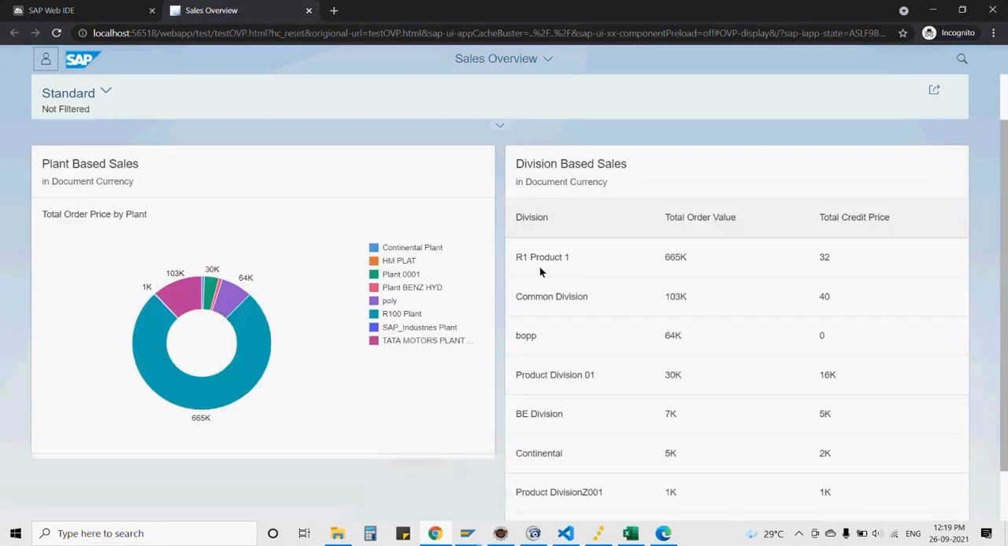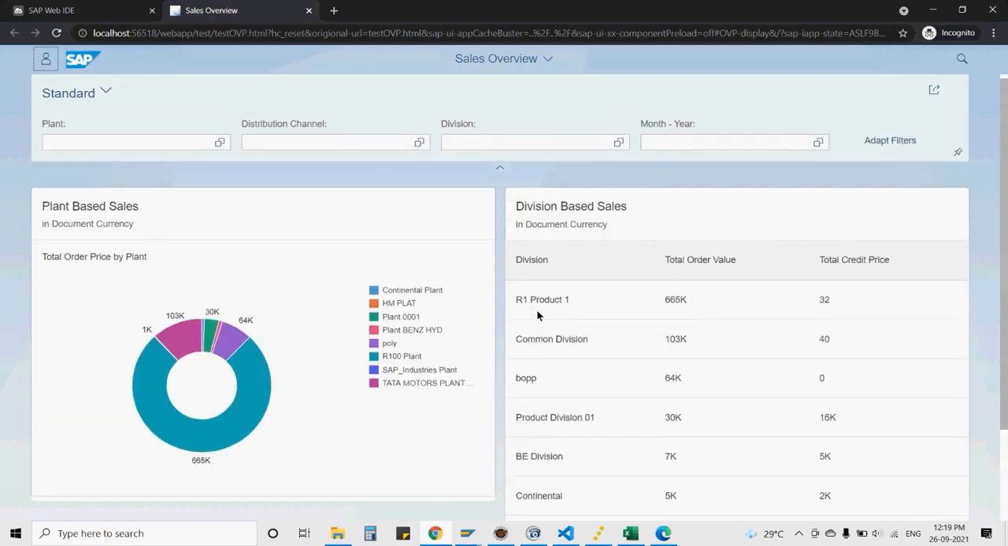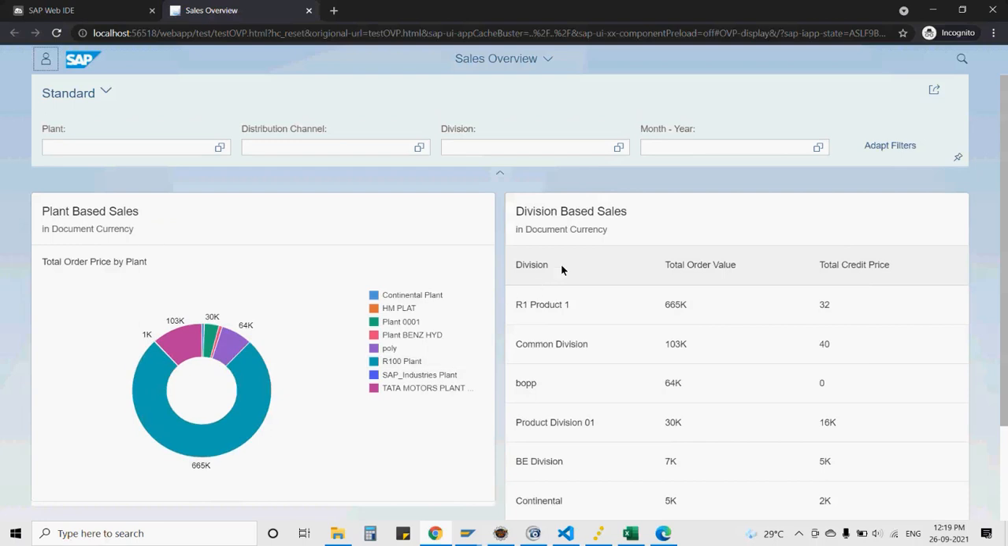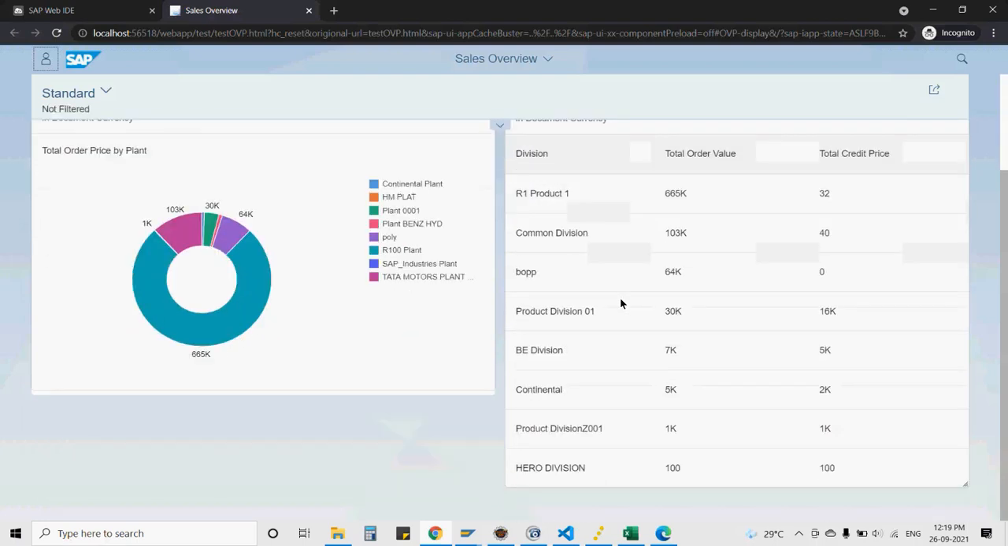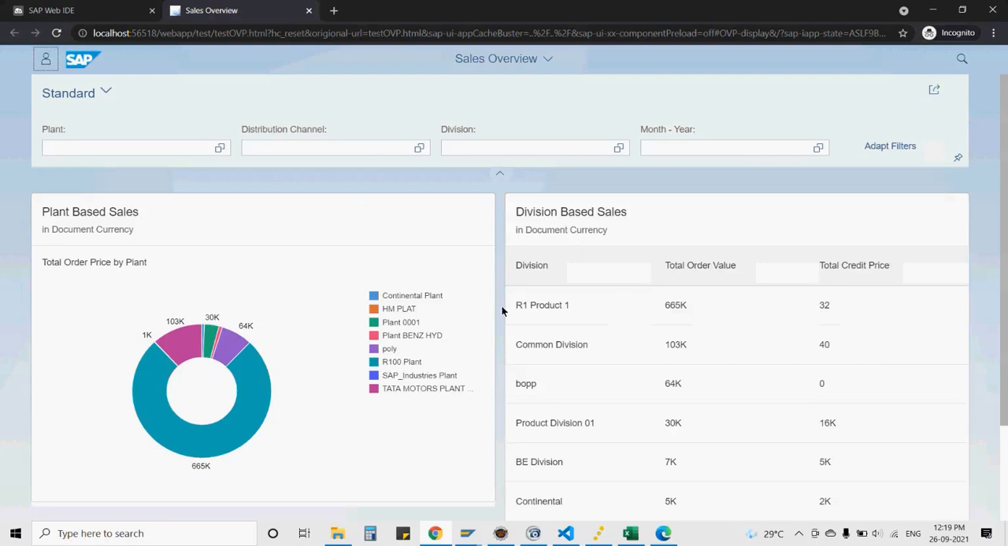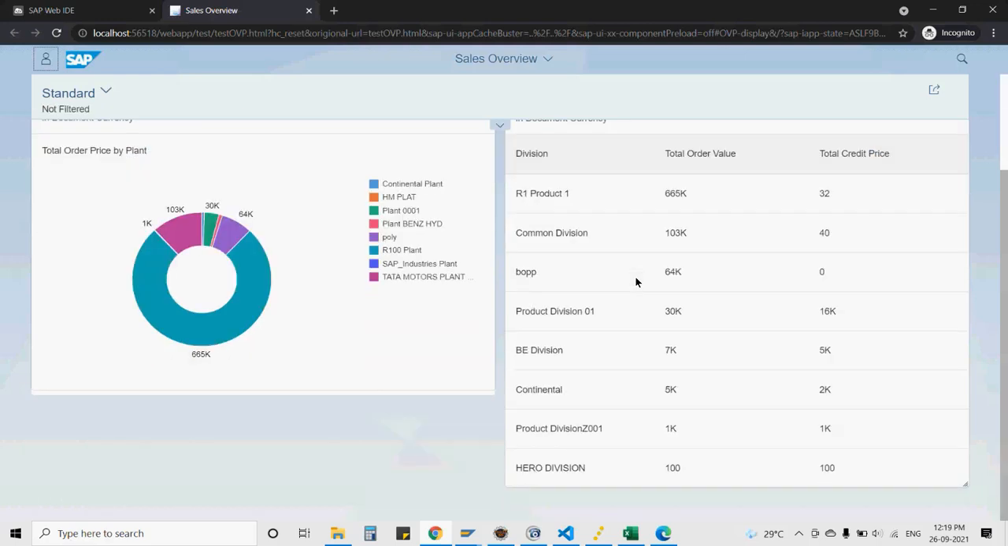Then you would find that I am getting all the division-wise sales also present. So this is my plant-wise sales, this is my division-wise sales, and this information is present in the same chart, or we can say on the same application. Anything and everything is coming via a different OData service, a different backend service. This is one service, this is another service, this is my third service, and they are combined with each other to present me data all at once.